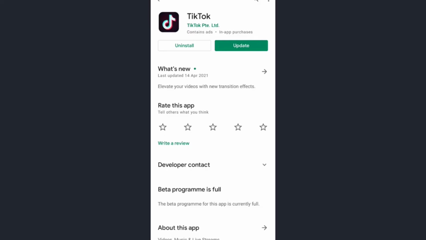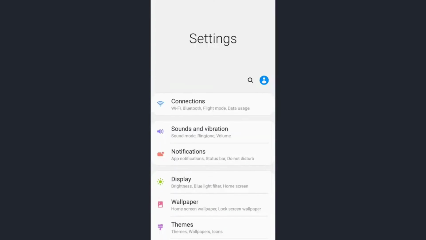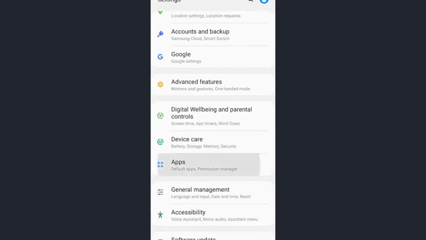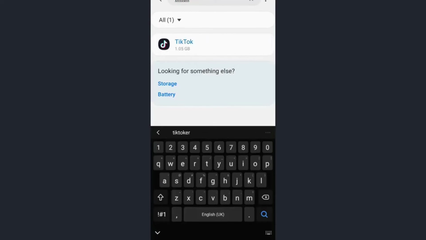For another solution, let's go back to our home page once more, and here you need to tap on the settings app. Now scroll down until you find the apps option. Tap on it. Here again, type the name of the app by tapping on the search icon. Here type TikTok and then open it.